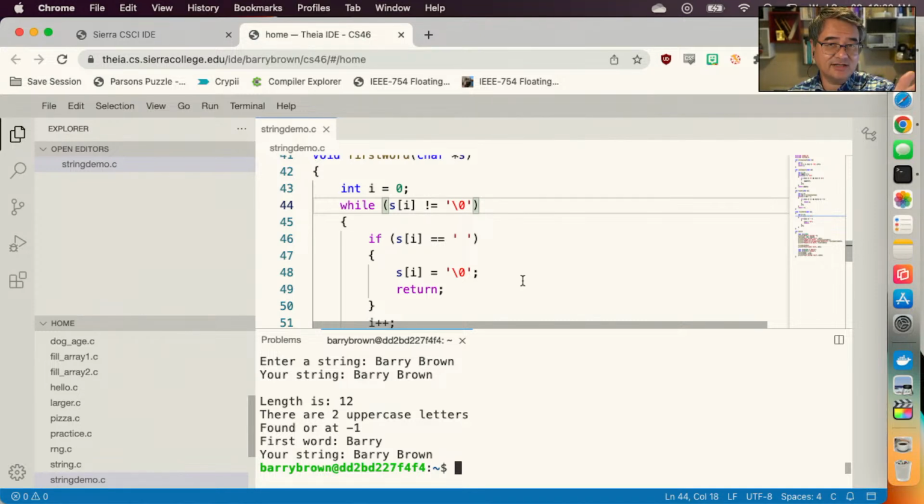So remember that technique. It's going to come up later in the semester. If you want to shorten a string, find the place where you want the string to end, and then just put a null character there. And that will effectively shorten the string. It doesn't shorten the array. The array still holds, in this case, 100 characters. But we've just marked the end of the string with a new null character that came before where the old one was.